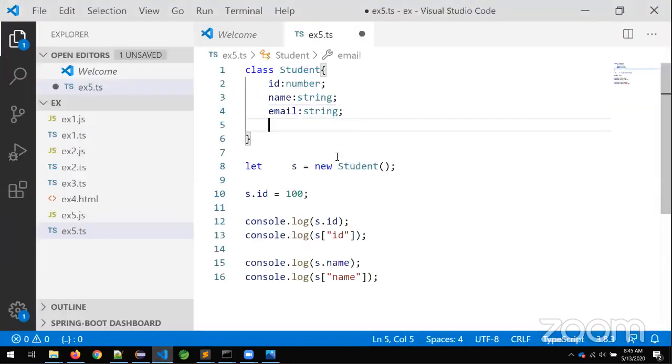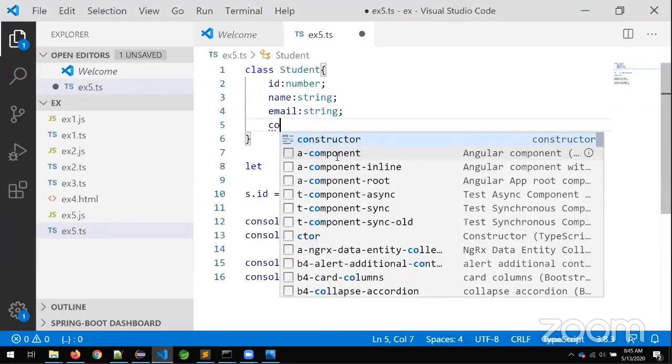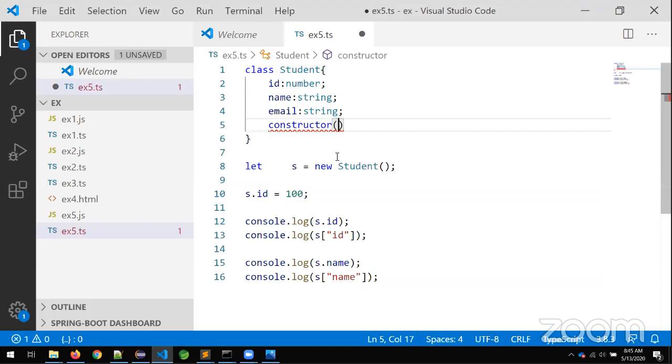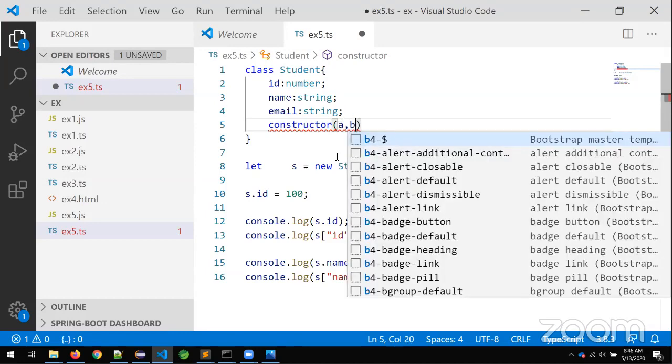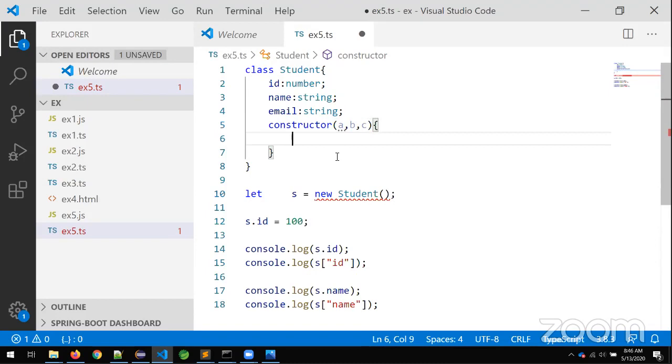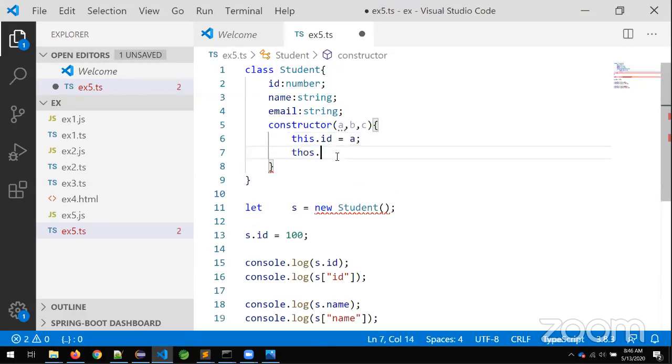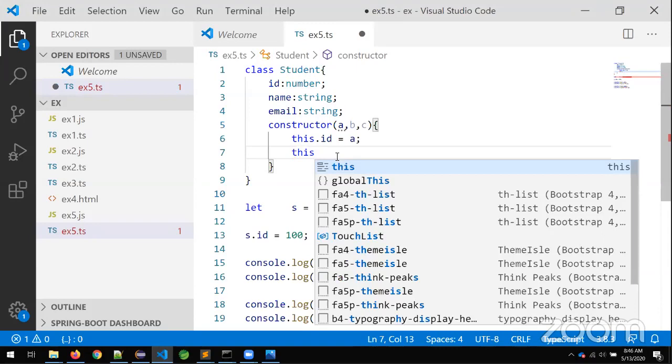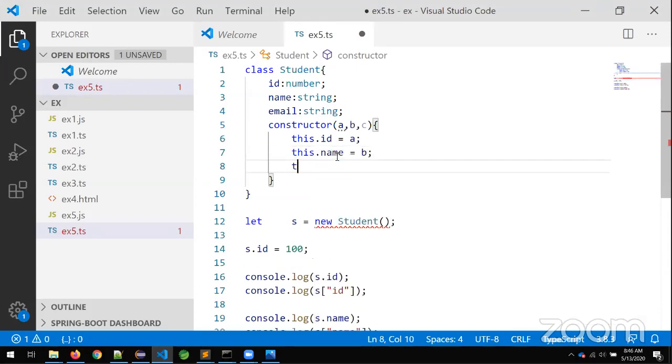Now observe, very simple. I'm writing a constructor. How many properties do we have? Three properties. So your constructor also needs to take three values: A, B, C. You can give any variable names. Now observe the code. this.id equal to A, this.name equal to B, and finally this.email equal to C. This is the way we initialize.